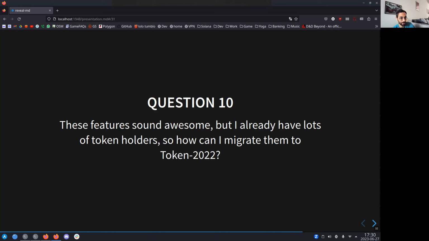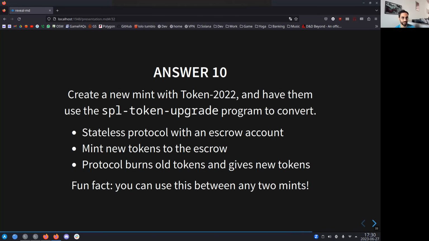So you might be thinking, okay, these features sound great, but I already have lots and lots of token holders. How can I migrate to Token 2022? One way is you can create your new mint with all the new features that you want, and then use the SPL token upgrade program to convert them. It's a pretty simple stateless protocol that essentially burns old tokens and transfers new tokens. You just mint a bunch of new tokens into some escrow, and then it'll handle that movement. And what's cool is that you can use this between any two mints. It doesn't necessarily need to be Token and Token 2022. You could go between Token 2022 and Token Keg, however you want to do it.